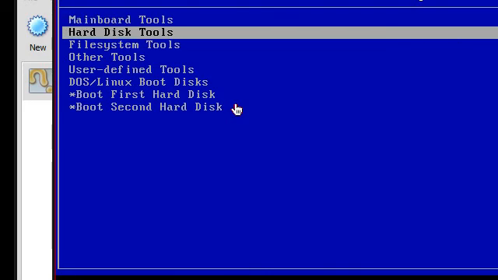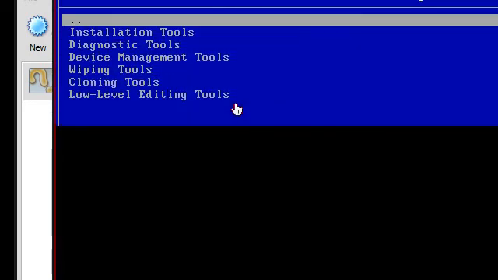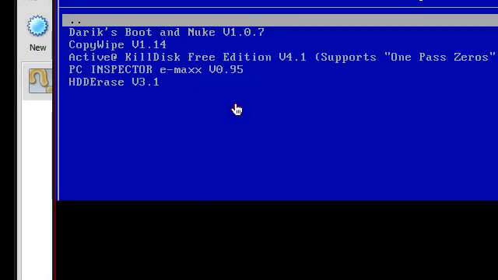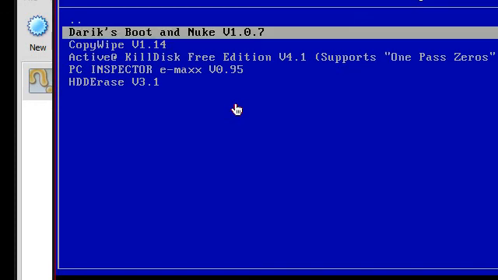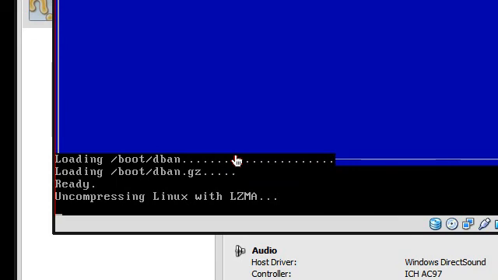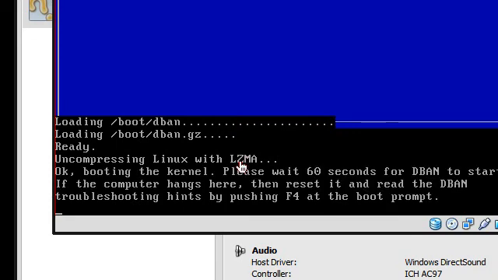So if we go into hard disk tools and we go into wiping tools, I've found that the first one, Derek's Boot and Nuke version 1.0.7, is probably the easiest to use. So if we go and head into that, it goes into the loading. It says booting the kernel, and here we go.